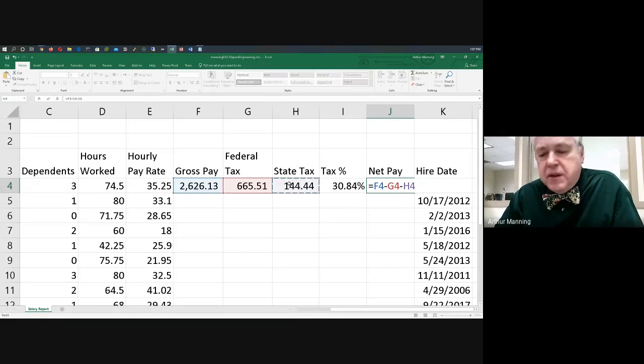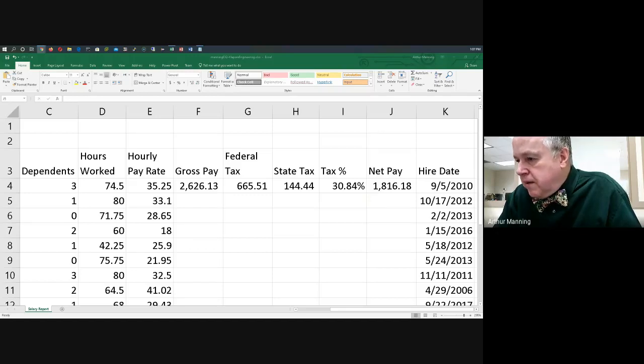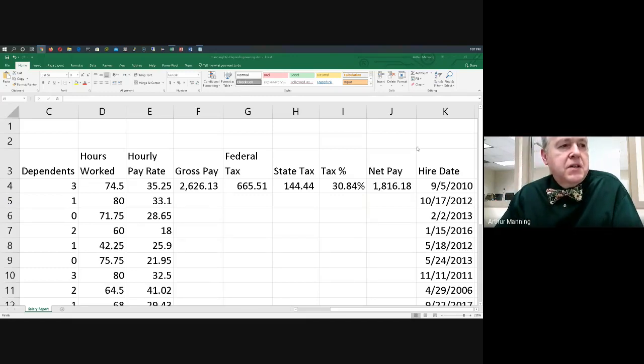If you want to put in parentheses, you can see the formula on page EX2-9, but that gives me the right number. There's my net pay. Notice it's putting it in comma format because these were in comma format. So it kind of guesses for me. And let's make sure I didn't miss anything there. I think I've got it right. Gross pay, federal tax, state tax, tax percent, net pay. So these are the numbers for Benny.